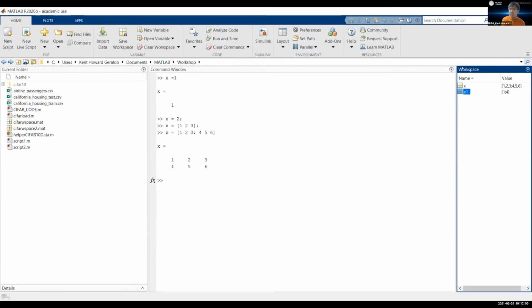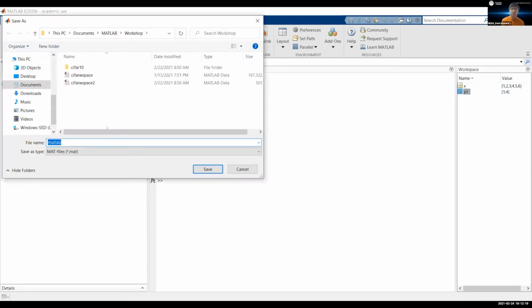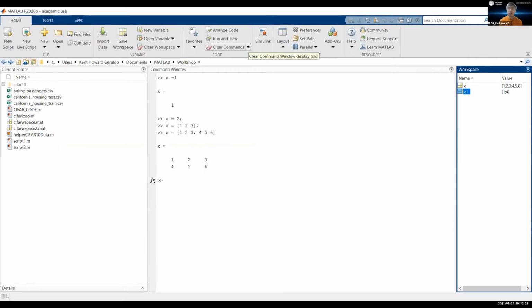So last but not least, I haven't talked about workspace yet. Essentially, workspace is where all your variables, all your networks, all your classes will be stored. And you can save this workspace. This allows you to access your previously programmed variables without, say, running the program once more.